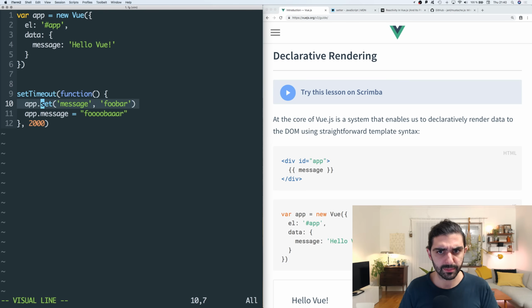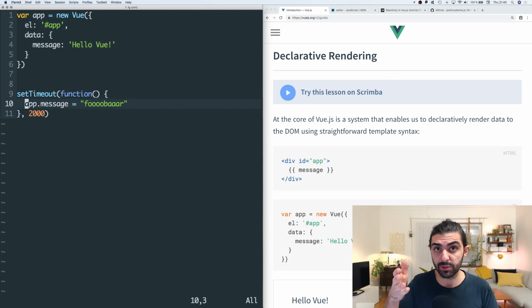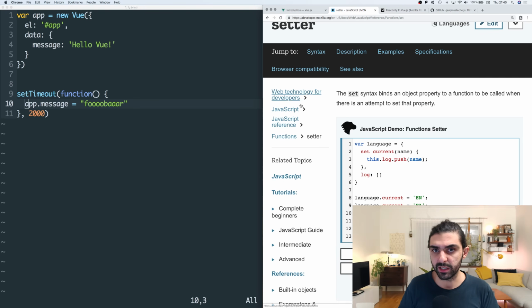But actually, somebody with the username of AMR commented on the last video, so thank you very much for that comment, that they're probably using the setter syntax from plain JavaScript. So I jumped over here to the documentation just to see this. It says that the set syntax binds an object property to a function to be called when there is an attempt to set that property.